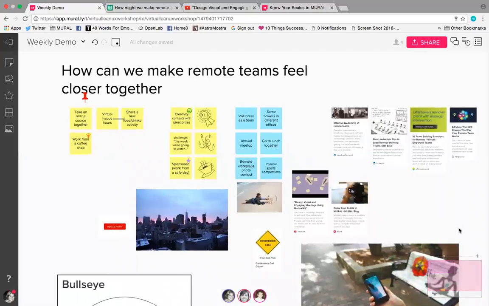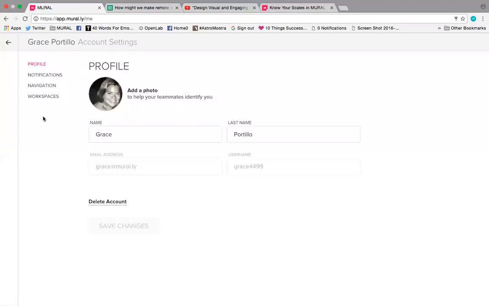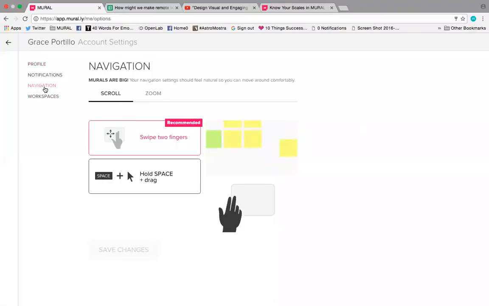To navigate, you can have your navigation settings. If you go to your avatar here on the lower left-hand corner, you can go to your account settings and go through navigation. Depending on if you use a mouse or a trackpad, here you can select an option for how you would like to scroll. We recommend swiping with 2 fingers, but there's also an option where if you hold the space bar, you can drag easily.